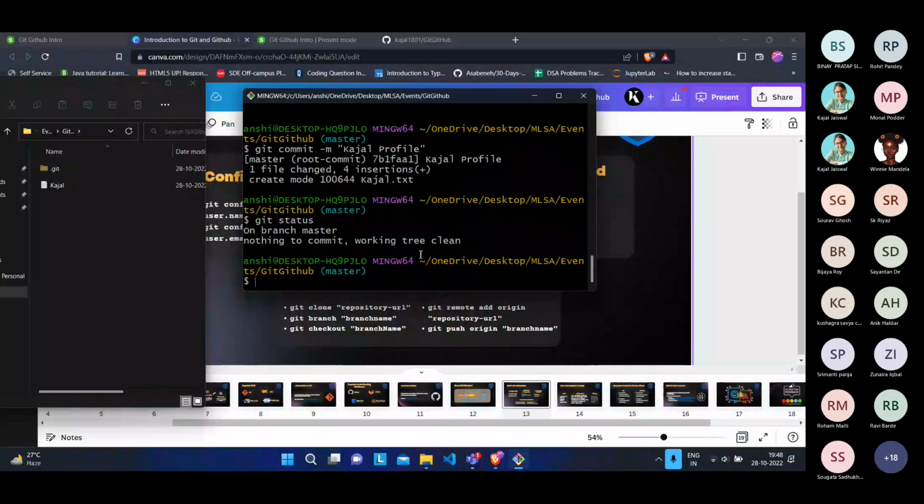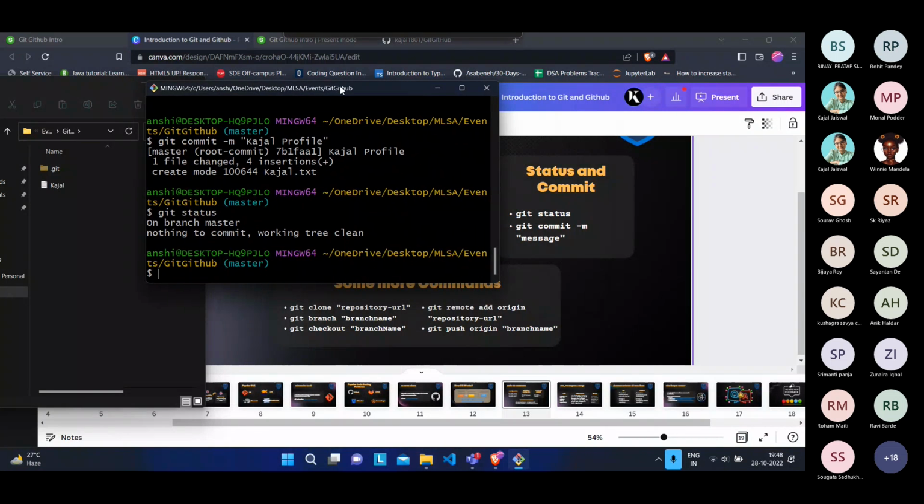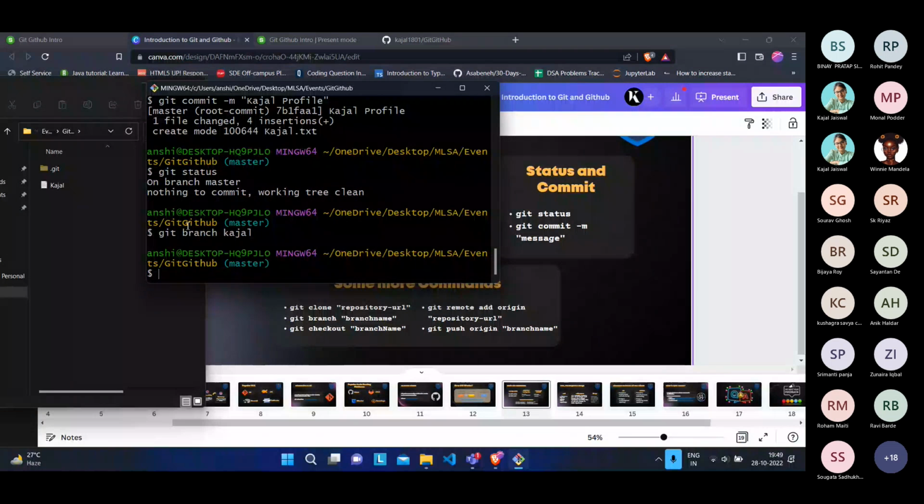So first, let's see how we create a branch. Type git branch and then a name. I'll give the name Kajal. Now once you have done this, you can see the Kajal branch is created. To check if the branch is created, we will just write git branch.